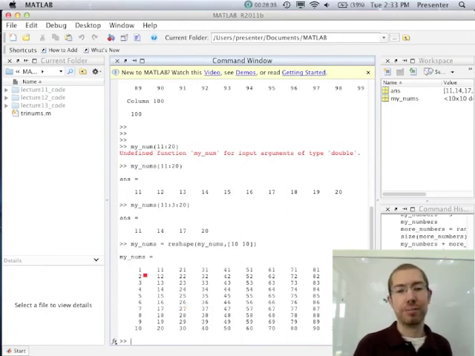And it gives you my nums reshaped into a 10 by 10 matrix. You see that those elements get dumped into each row first and then go onto a new column, right? So it's 1, 2, 3, 4, 5, 6, 7, 8, 9, 10, 1 to 20.